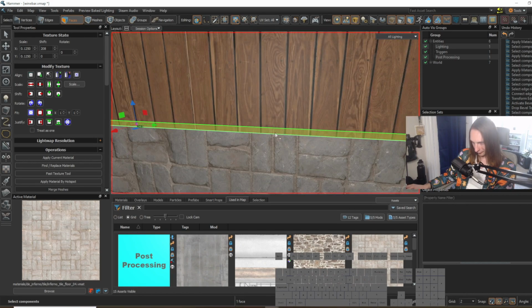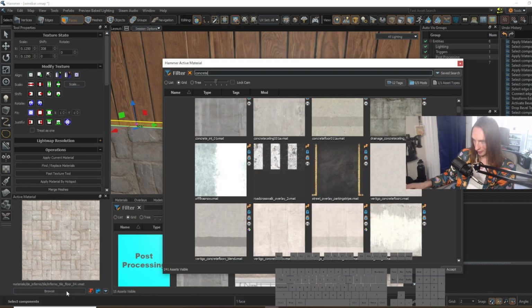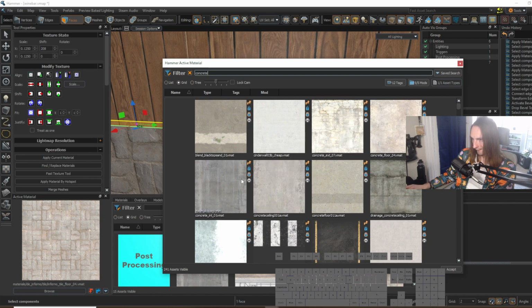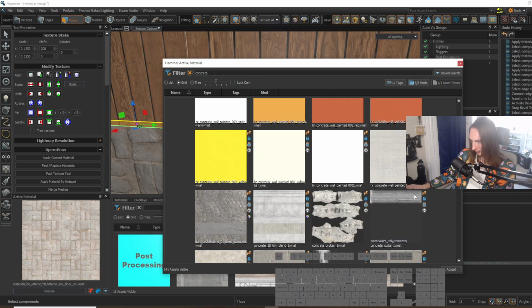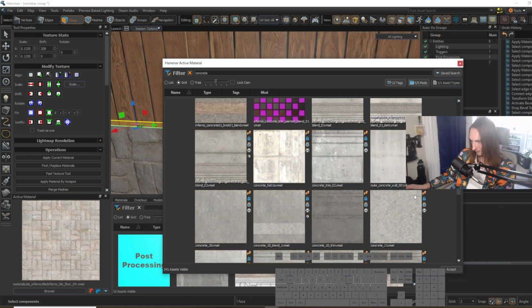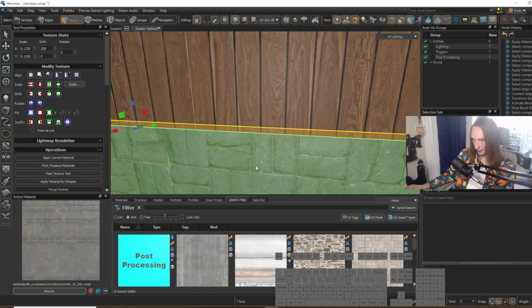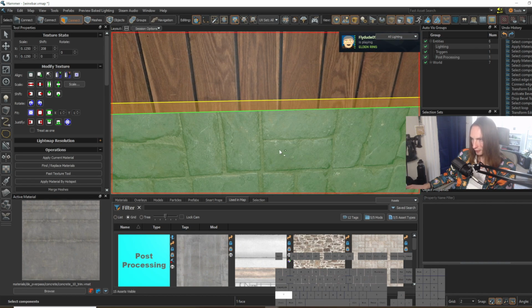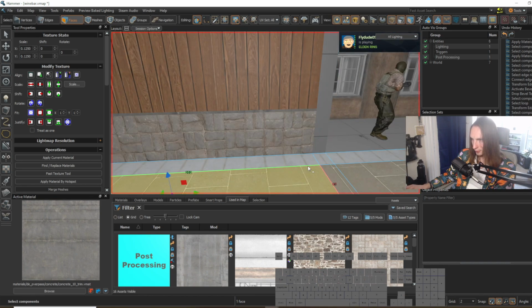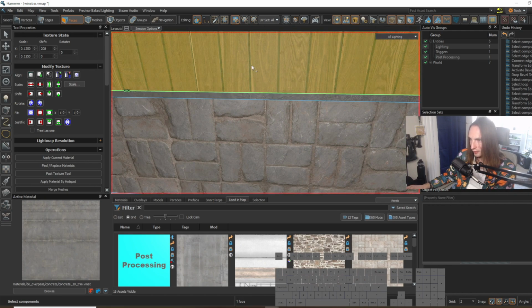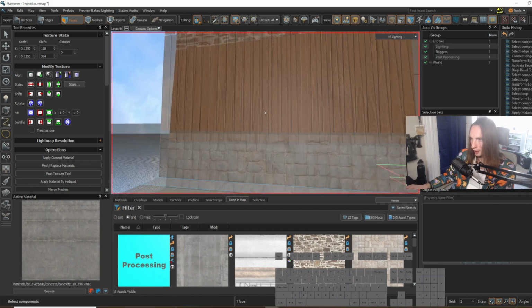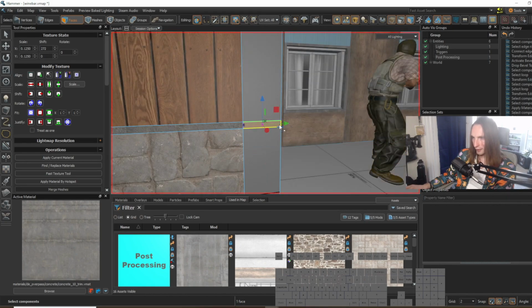And then for this little trim right here, I'm gonna look for concrete. What is this one? Curb. Do this concrete trim 10. And press Alt H. Well, that's not good. Shift T. Interesting. I'm gonna rotate it 90 degrees. Okay. That looks alright.